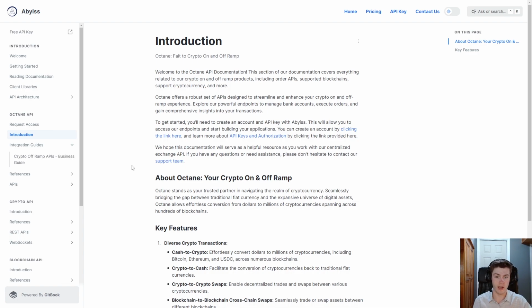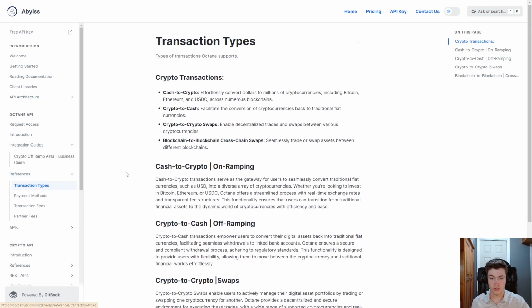So as of right now, what we're looking at is our cryptocurrency on and off ramp API documentation. Here under our references, we'll show off some of the types of transactions that we actually support. So we support multiple transaction types. We can do cash to crypto, which is on-ramping. We could also do crypto to cash, which is off-ramping. Later this year in 2024, we will also be able to facilitate crypto to crypto swaps. For example, the Uniswap token on Ethereum to USDC on Ethereum. On top of this, we'll also be able to support blockchain to blockchain cross-chain swaps. By this, I mean going from Dogecoin to Bitcoin, Bitcoin to Ethereum, Ethereum to Cosmos, things of this nature.